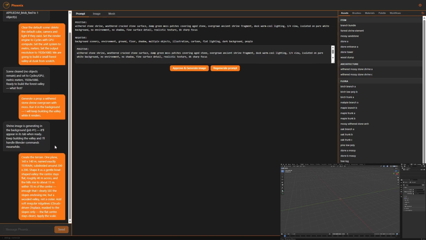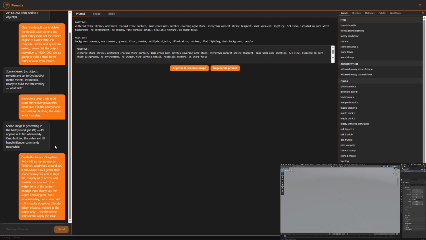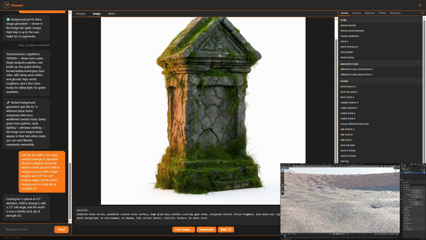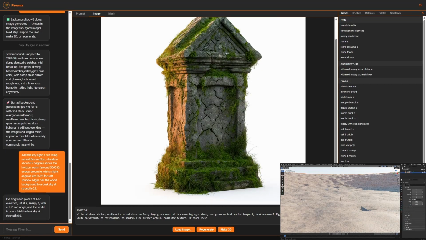Next I ask for a valley, 140 meters across, flat in the middle, slopes around me. A bowl, not a crater. I want to feel enclosed, not buried. Now the ground. I just tell Phoenix to generate a material for me. The sun sits low, 6 degrees, warm, almost down.